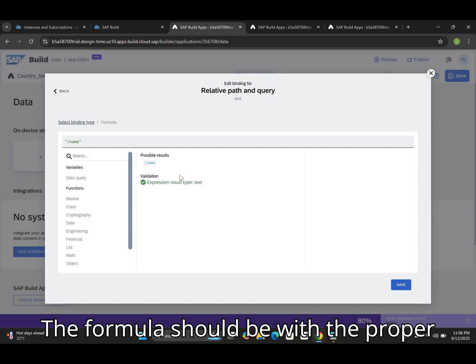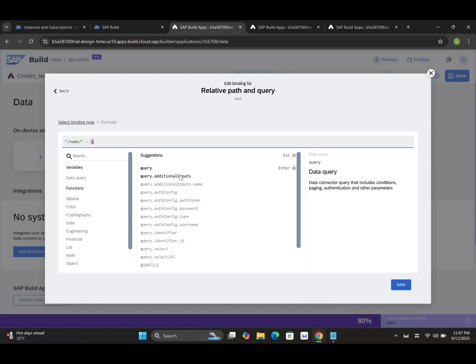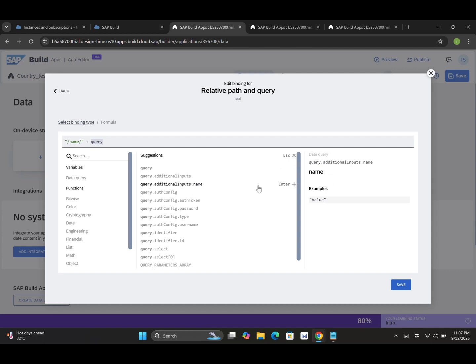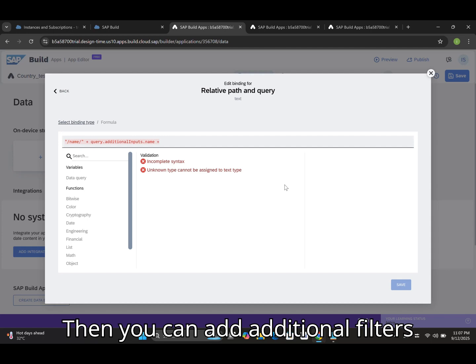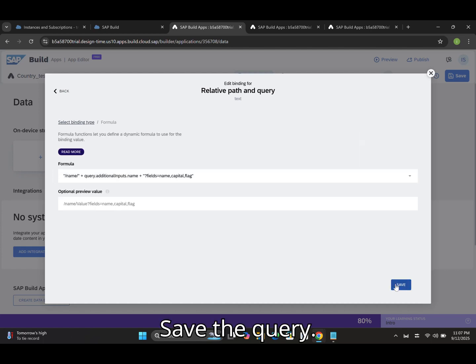The formula should be with the proper syntax. So name, query additional inputs dot name. Then you can add additional filters here, like fields equal to name, capital, and flag. Save the query.